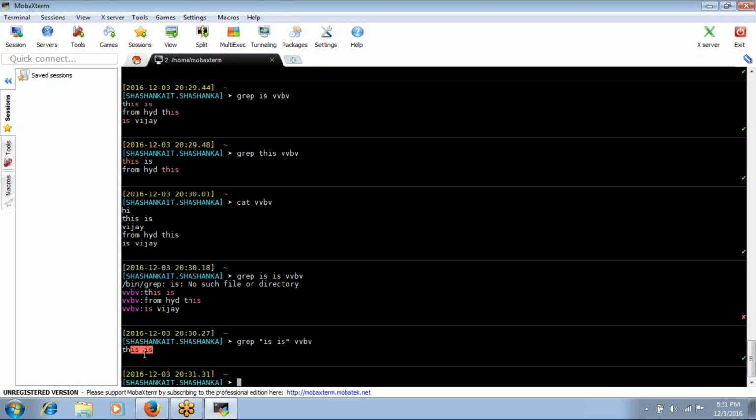If your pattern has spaces or anything like that, just give it in double quotes. Then the grep command will take what we have defined in the double quotes as the pattern. If you give it without quotes, grep doesn't know whether this is the pattern or the file name, so it shows an invalid grep command. If your pattern has spaces, just give it in double quotes.